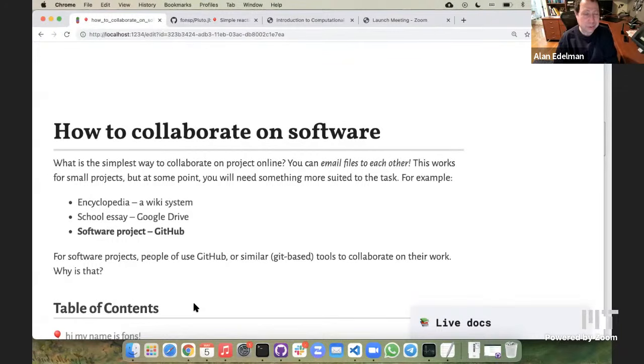And so this is specifically how to collaborate on software. And so we're going to take a little break from the climate modeling and differential equations that we've been doing. We'll get back to that next week on Monday. But I thought that this would just be a fantastic lecture on software. So Fons, it's all yours.